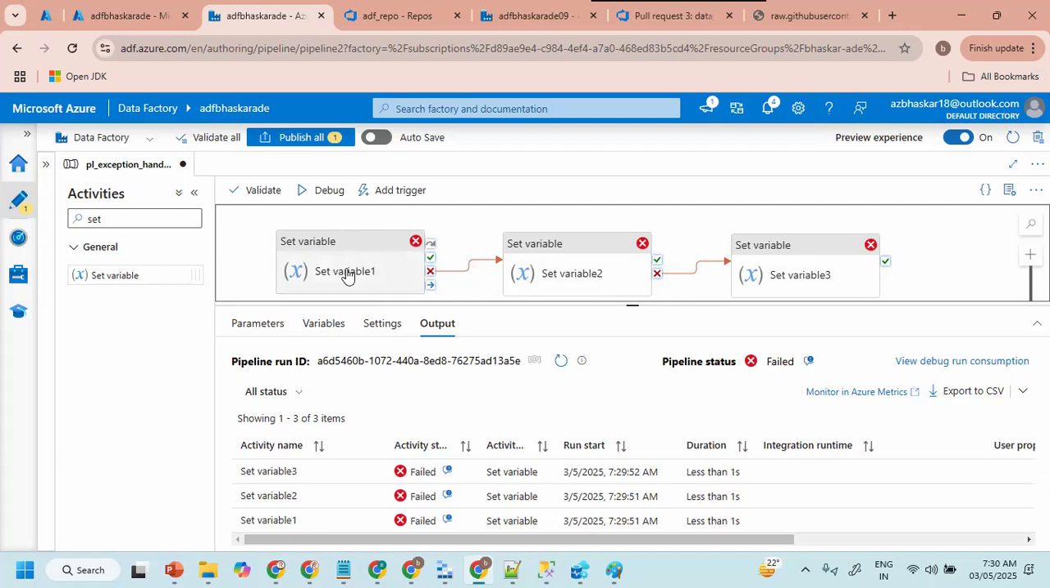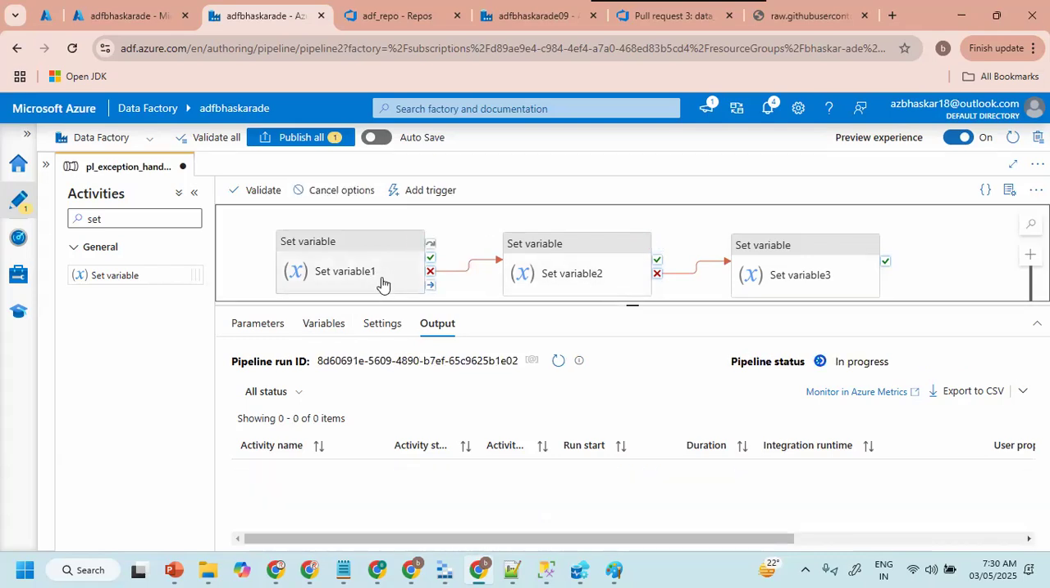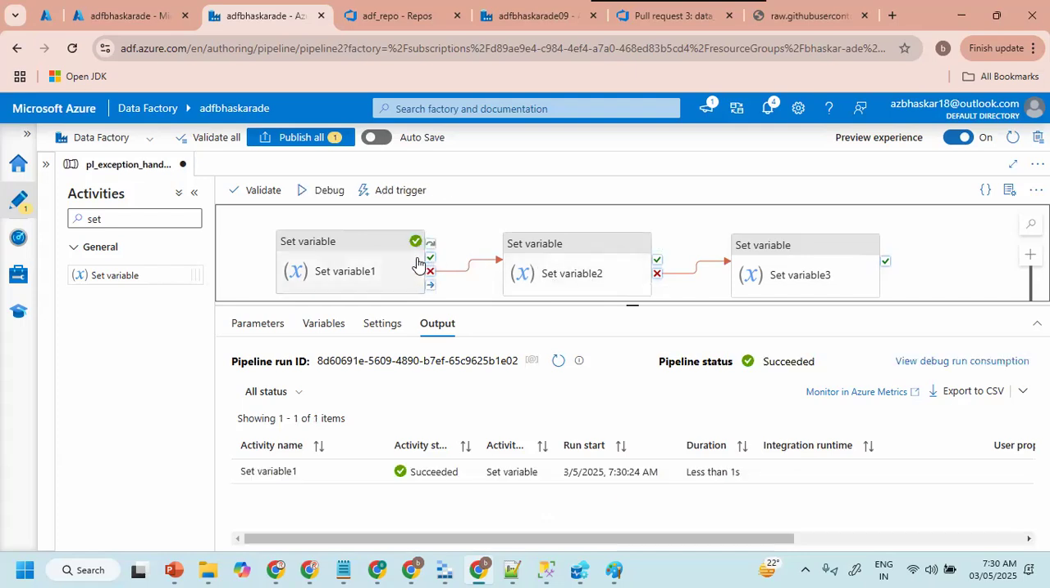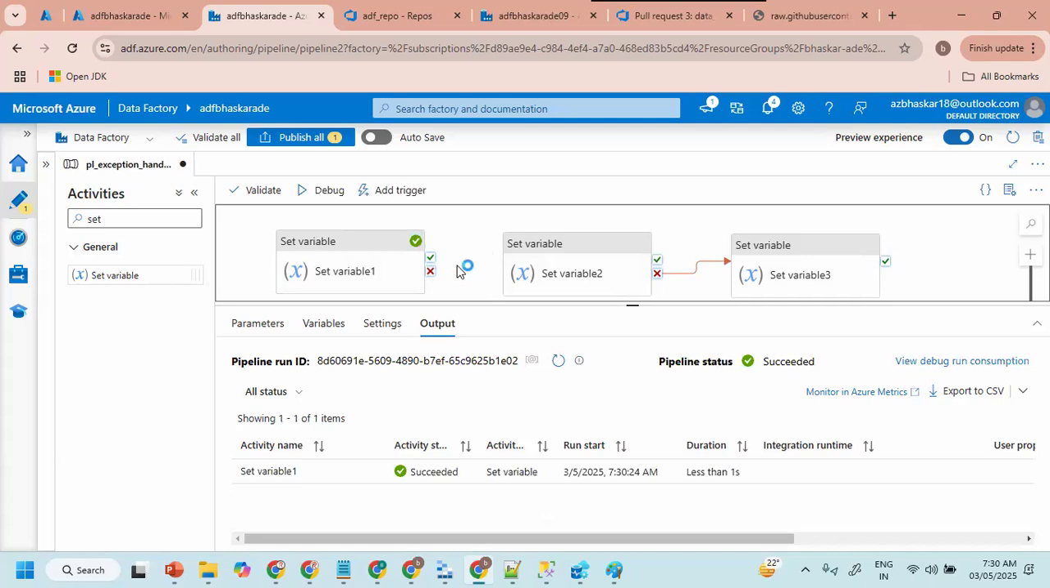Now this is going to be success. Will it execute? If it succeeded, it will not execute, because we are giving on fail; we are going to execute set variable 2. But now set variable 1 succeeded and it got failed, because we are taking that. Okay, so let's take it back, and I'm just going to make it on success.